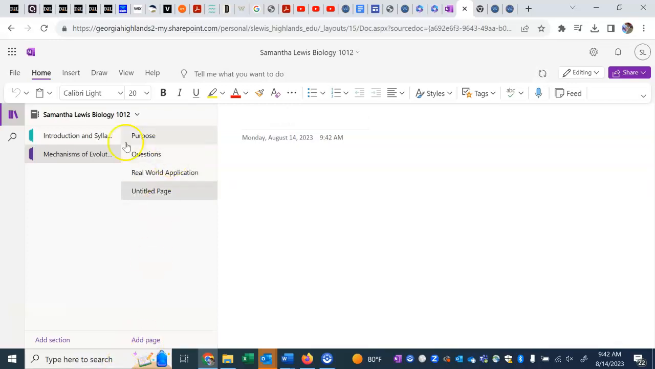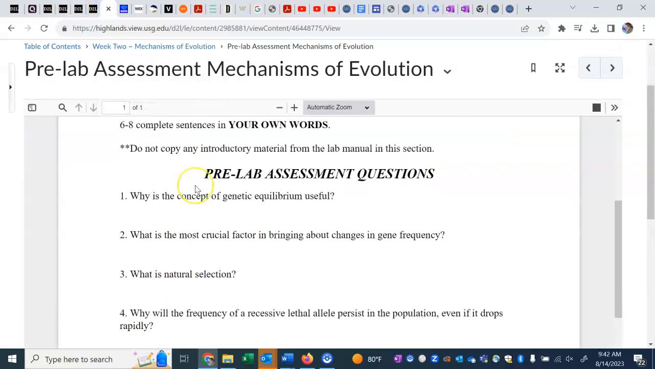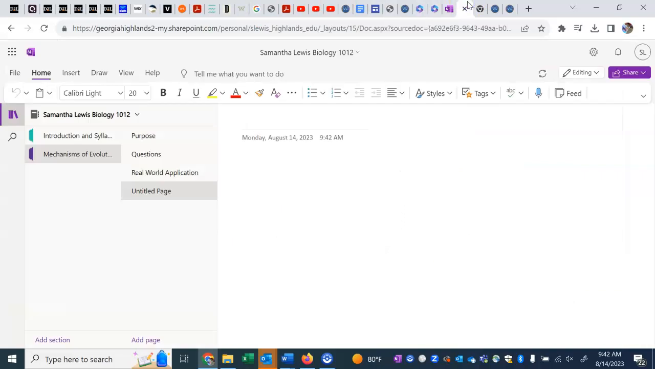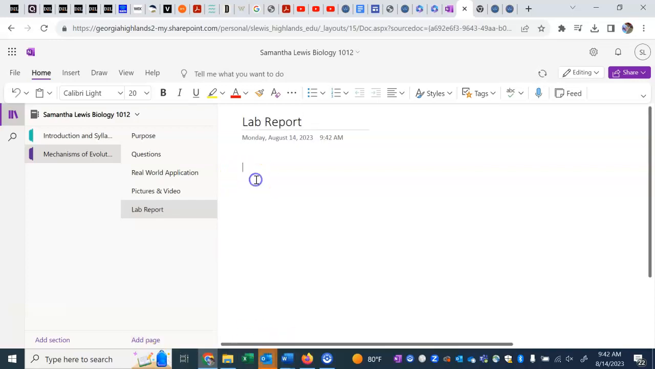Add another one, and we can bounce over here and see what they are. I just happen to have a list of them, right? So real world application, and then we have a lab report. We're also going to do pictures, and we'll let Professor Rogers get a little bit deeper into that during class. And we have our lab report. We'll upload our lab report. It's going to be scanned to a PDF document. We will upload it just like we did our syllabus and our introduction. Okay, so that's just the breakdown.